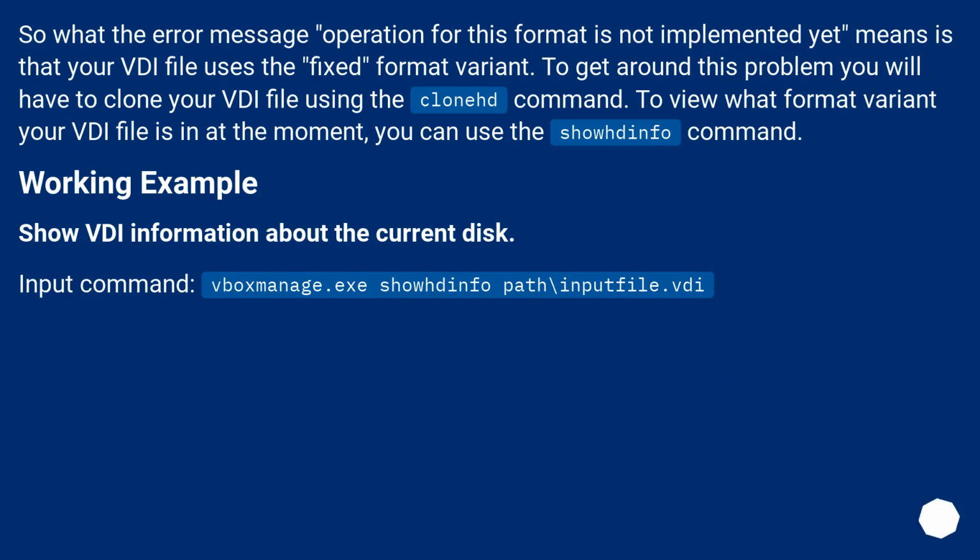So what the error message "operation for this format is not implemented yet" means is that your VDI file uses the fixed format variant. To get around this problem, you will have to clone your VDI file using the clonehd command. To view what format variant your VDI file is in at the moment, you can use the showhdinfo command.